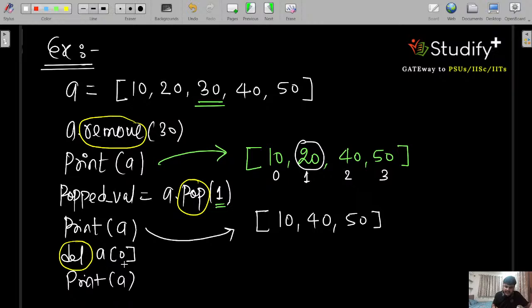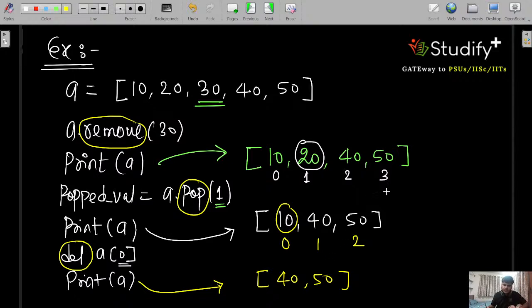And then we are using the del method. Here again the del method uses the indexing concept. So after that the indexing looks like 0, 1, 2. At the 0th index we have 10. So this 10 is going to be removed from here. And if you print this statement, the final list would become 40, comma 50. This is the final output, right?